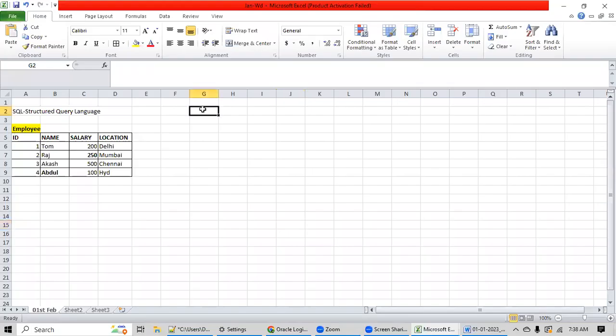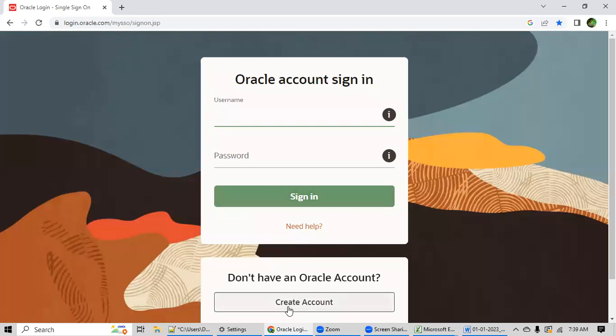We have to type Oracle Live SQL. Okay, then you will get this page. So it will ask here, you can see create account. It will ask you to create an account. Okay, so you have to create an account.